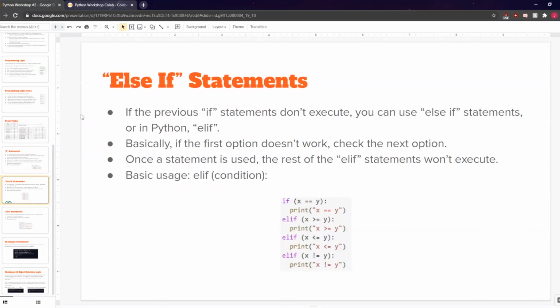So else if statements. If the previous if statements don't execute, you can use the else if statements. In Python, it is elif, and here under the fourth bullet, the basic usage is elif and then the condition. So basically, if the first portion doesn't work, then it checks the next option. And if you want to add more options, you can just add more elif blocks for each possible choice. And then if the condition is true, it will execute the indented code.